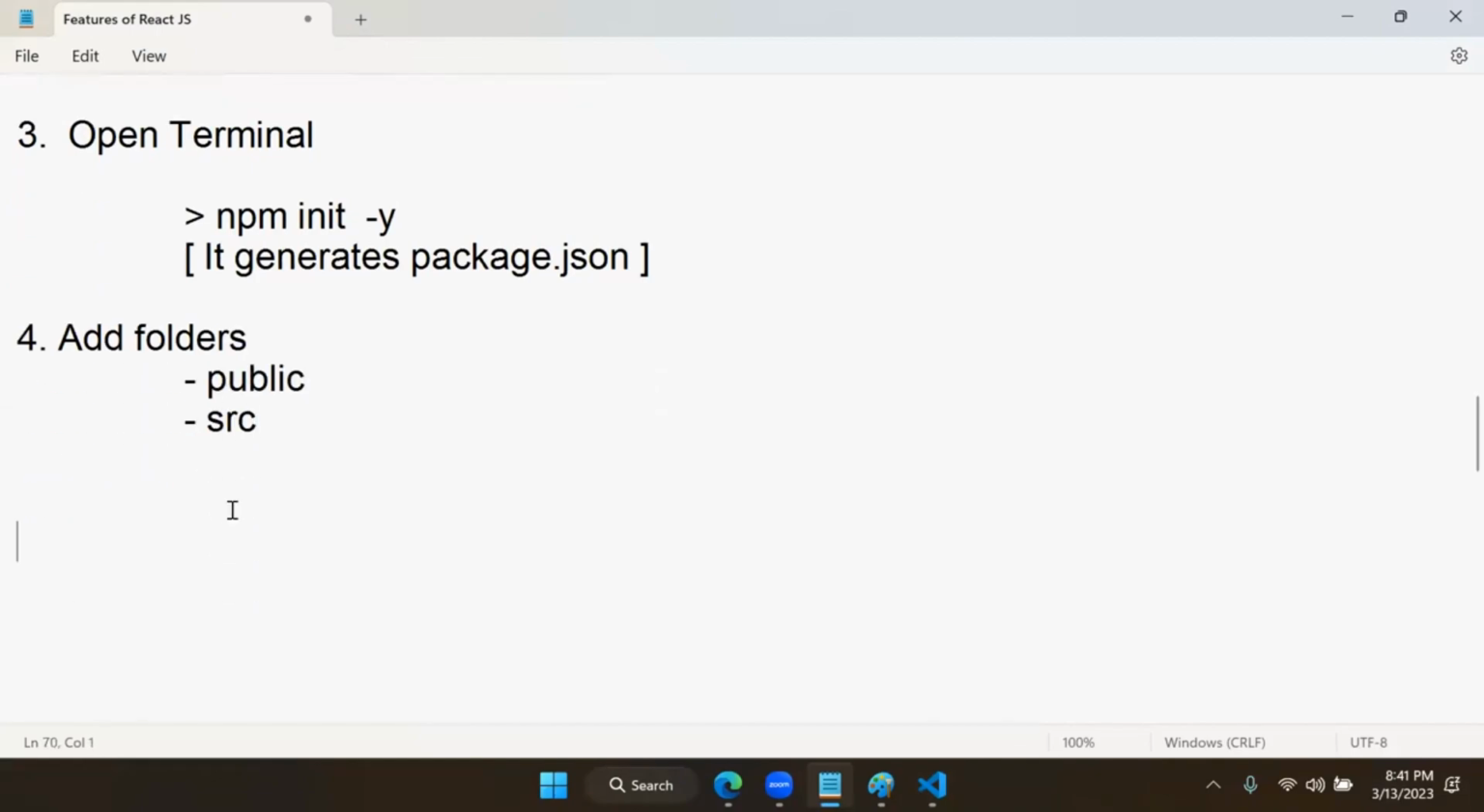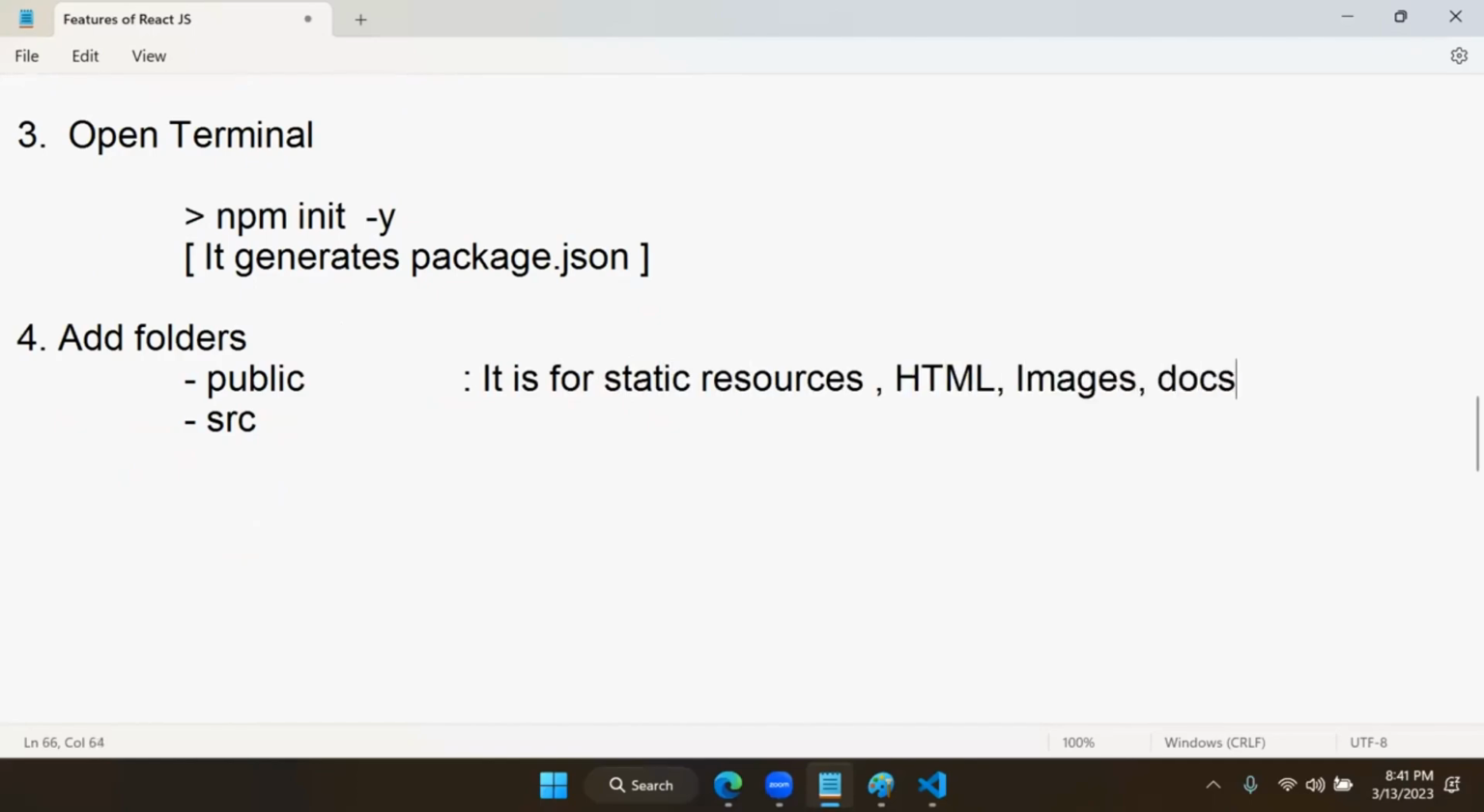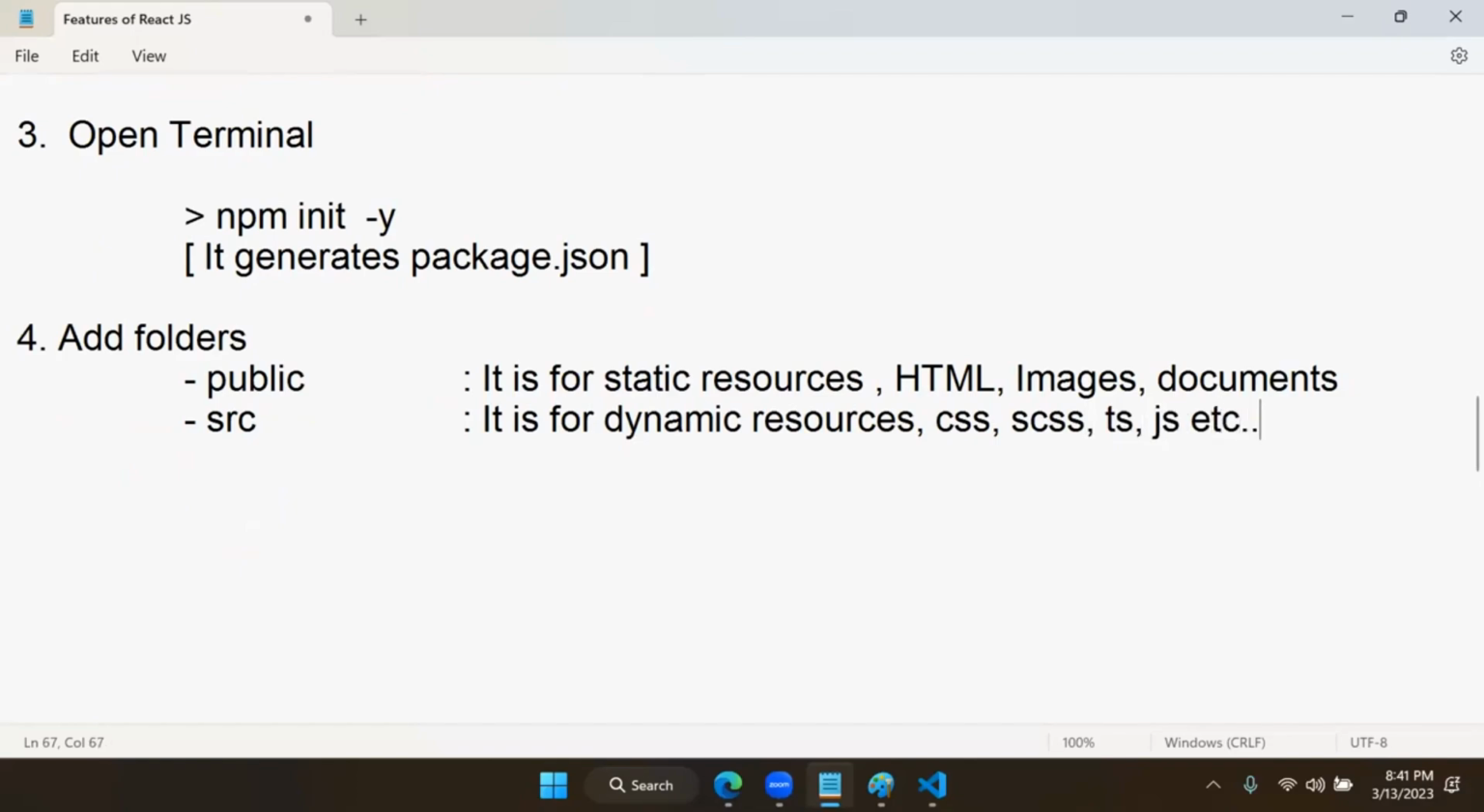And what is the purpose of these folders? Everybody knows. Public is for static resources, like HTML, images, documents, and all these. And SRC is for dynamic resources. Dynamic resources means CSS, SCSS, TS, JS, all these are under dynamic resources. CSS, SCSS, JavaScript, TypeScript, all such things are kept in SRC. Okay, these are the folders you need to create.